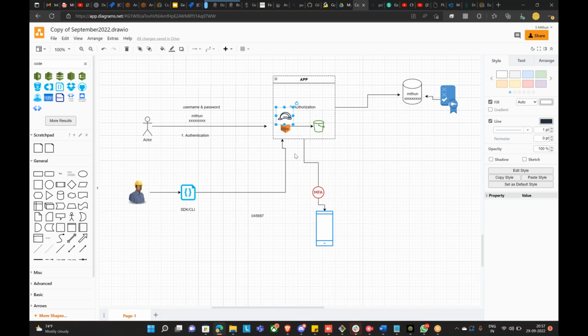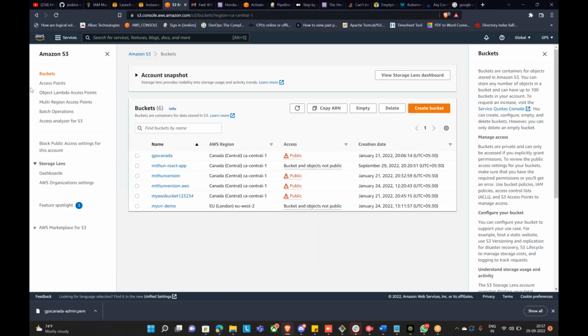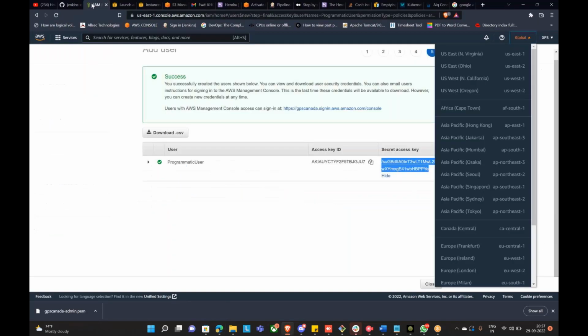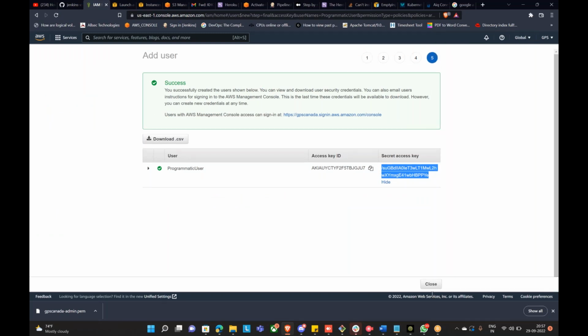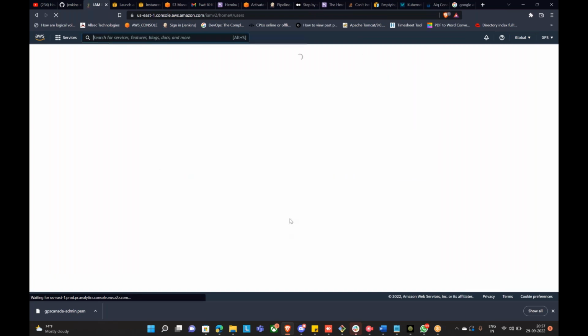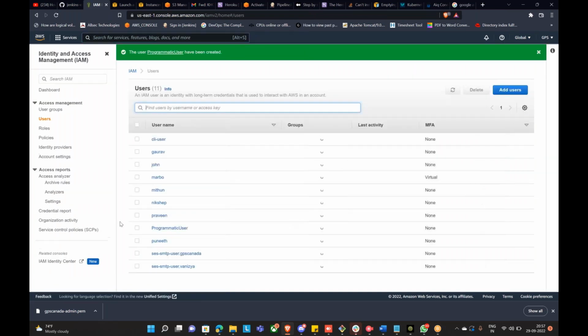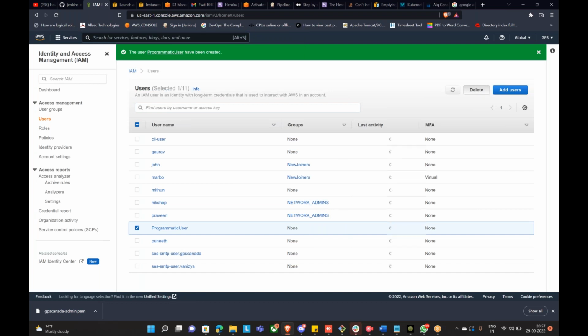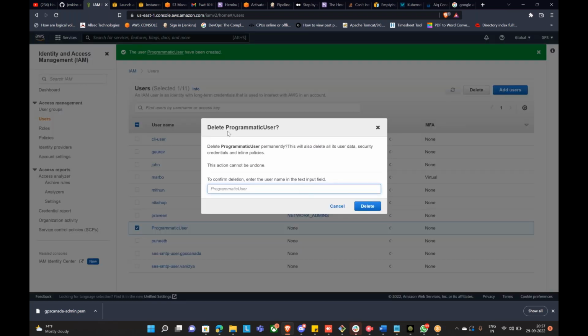Okay, so let us do that, how we can create the role. So go to the IAM, and I'm going to delete this CLI user. Once you're done with the practice, please make it a habit to delete that user. So I'm going to delete this and put the name as delete.